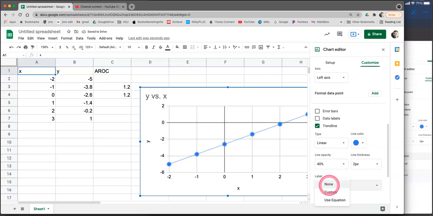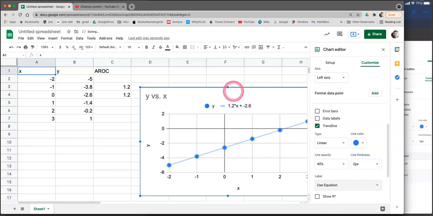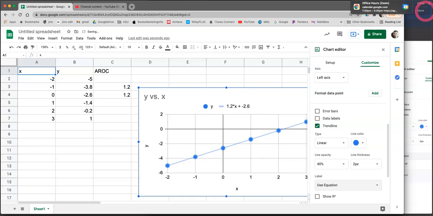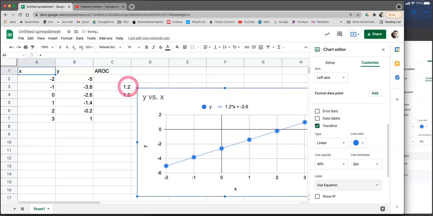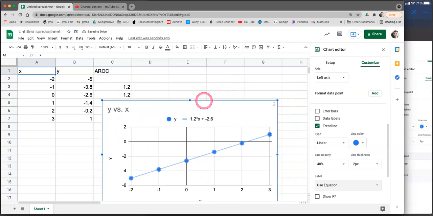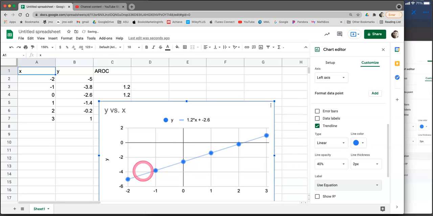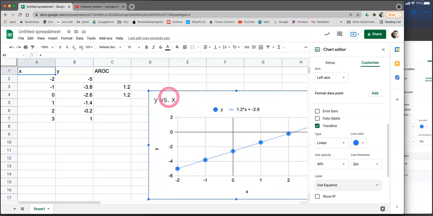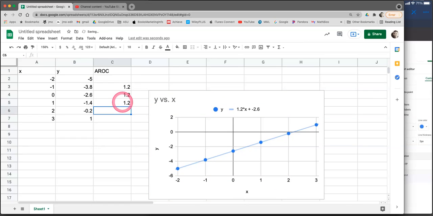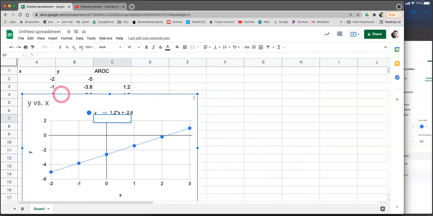And then one can click the label to use the equation, and one can see where the 1.2 is coming from. The 1.2 is the slope, the average rate of change that we already computed. So it looks like in this case there is a line that goes exactly through each of those data points, because if we computed the average rate of change between them, we would get a value of 1.2, a constant average rate of change. Okay, so this trend line, let's look at this.